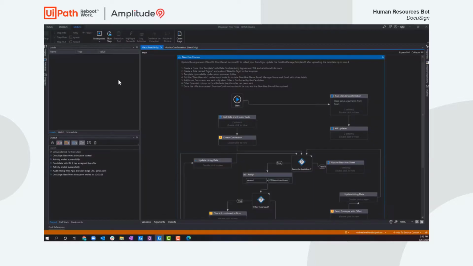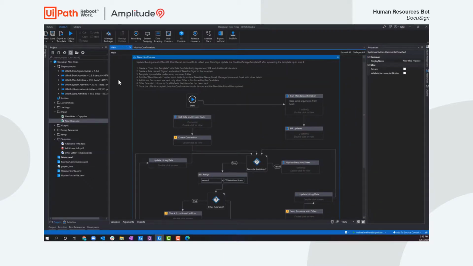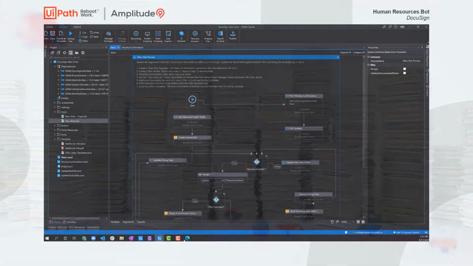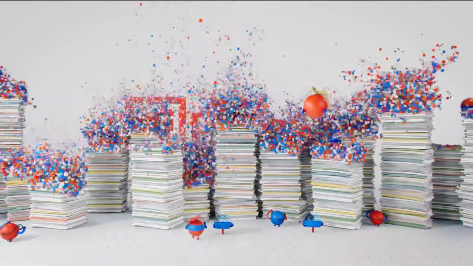In conclusion, UiPath can be leveraged to help agencies automate some of the more arduous steps in the onboarding process to allow the human workforce to spend time on much more meaningful tasks.